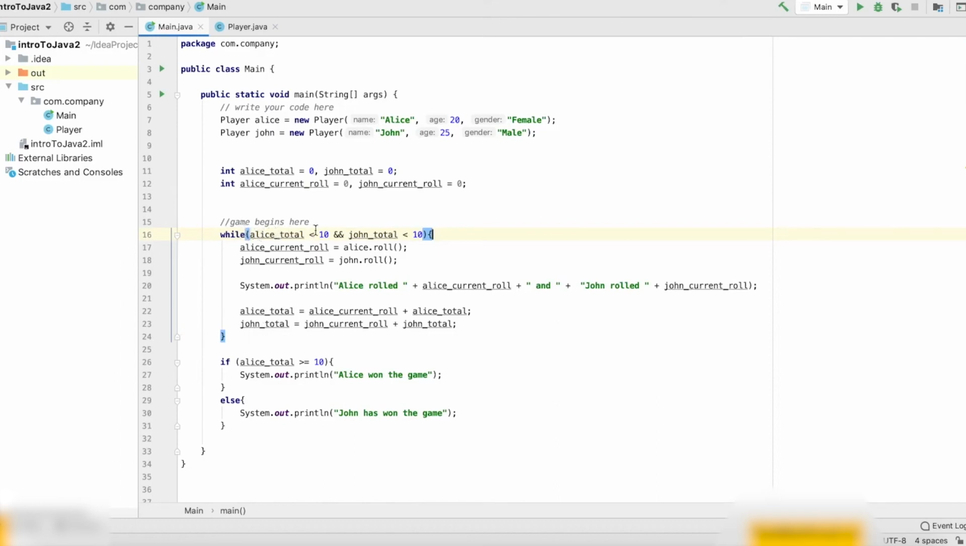Alice's total is 10. Is it less than 10? That is not true. 10 is equal to 10. 10 is not less than 10. So this becomes false. It doesn't matter what this is. This whole thing would become false because we're using the AND operator. And when this whole thing becomes false, the while loop ends. It comes here. And then it sees whether or not Alice's total is greater than 10 or John's. If Alice's total is greater than 10, it would print out Alice won the game. But if John's total is greater than 10, then it would print out John has won the game.